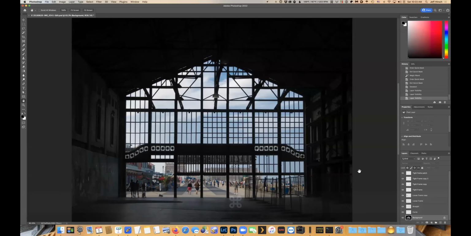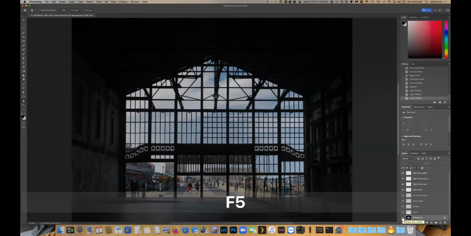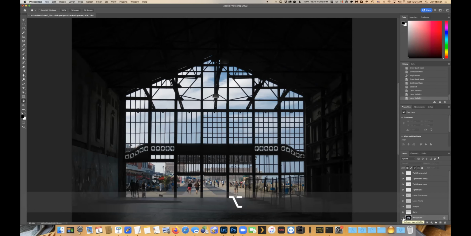Here's my finished version. I'm going to option click on the background layer's visibility eyeball, this little thing right here. If I option click on that, it'll hide all the other layers and just show me this one.